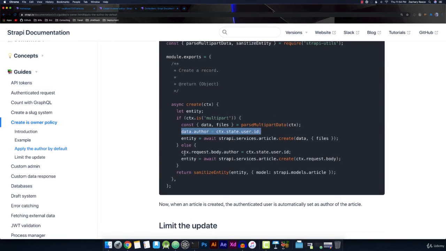You can see here that once they've copied that over, all they do is add a line right here and right here for each different case that takes the context, which we'll talk more about later. It has information about the request and the response for this controller, and it finds the state.user, so the user who's making this request, and grabs the ID of this user. And it sets that as the author for the article being created.